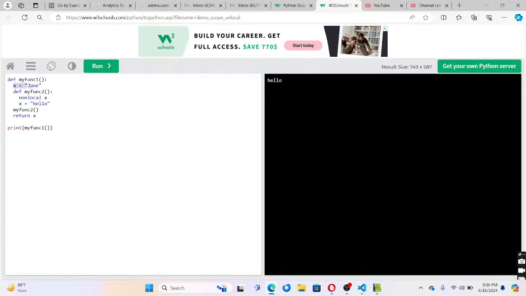So x is Jane, and you are making this nonlocal, and that means you are making this hello, and then you are calling my function 2 here, and you are returning x. So what is the value which is printing? Now this x is hello. This value is returned, not the Jane.